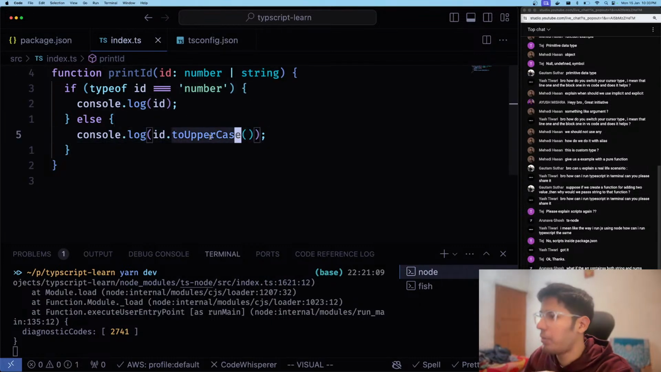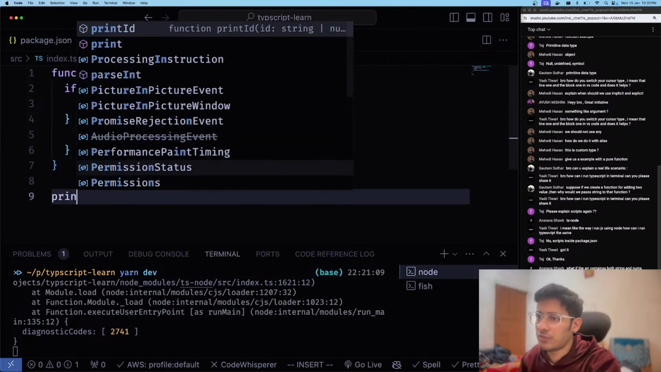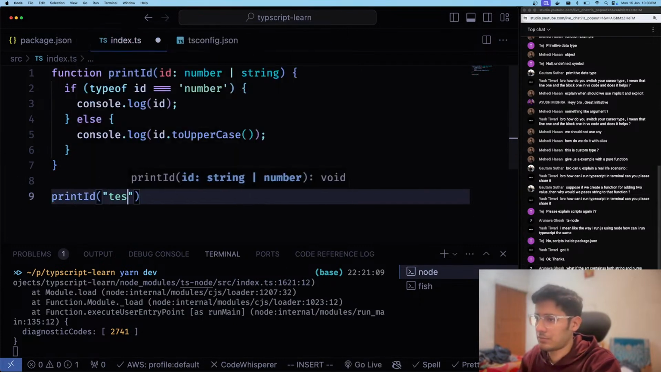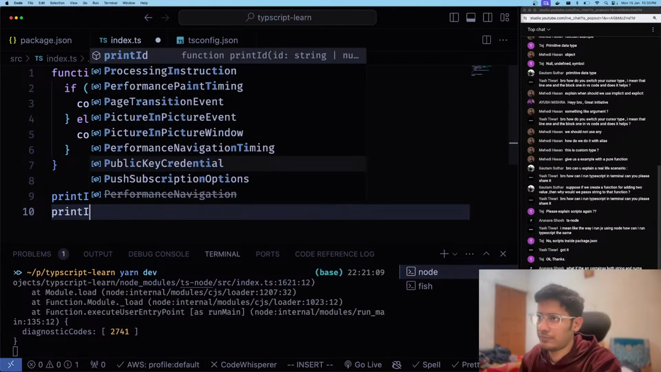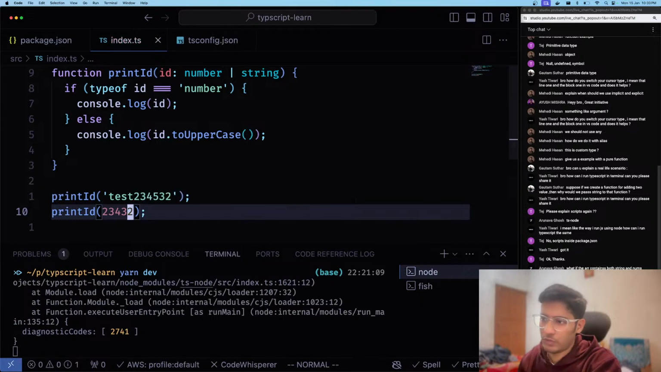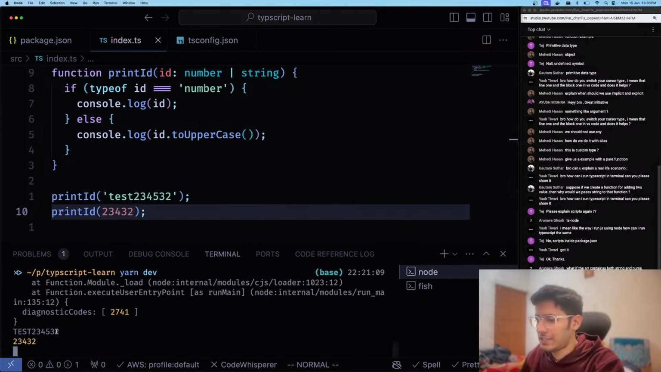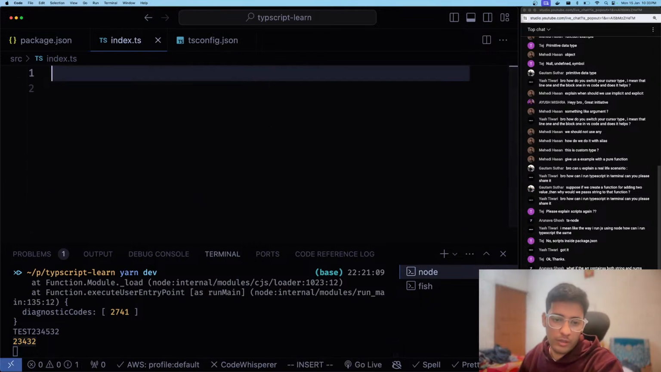So it's a string, we uppercase it, we print it uppercase. For example, if I use this function printId, I can pass test, like test 1 2 3 4. That's also valid. Or I can pass some number, that is also valid, right? If I run it, you can see test is capitalized, and for the number it is giving me the number. That's how you use union types in TypeScript, right?